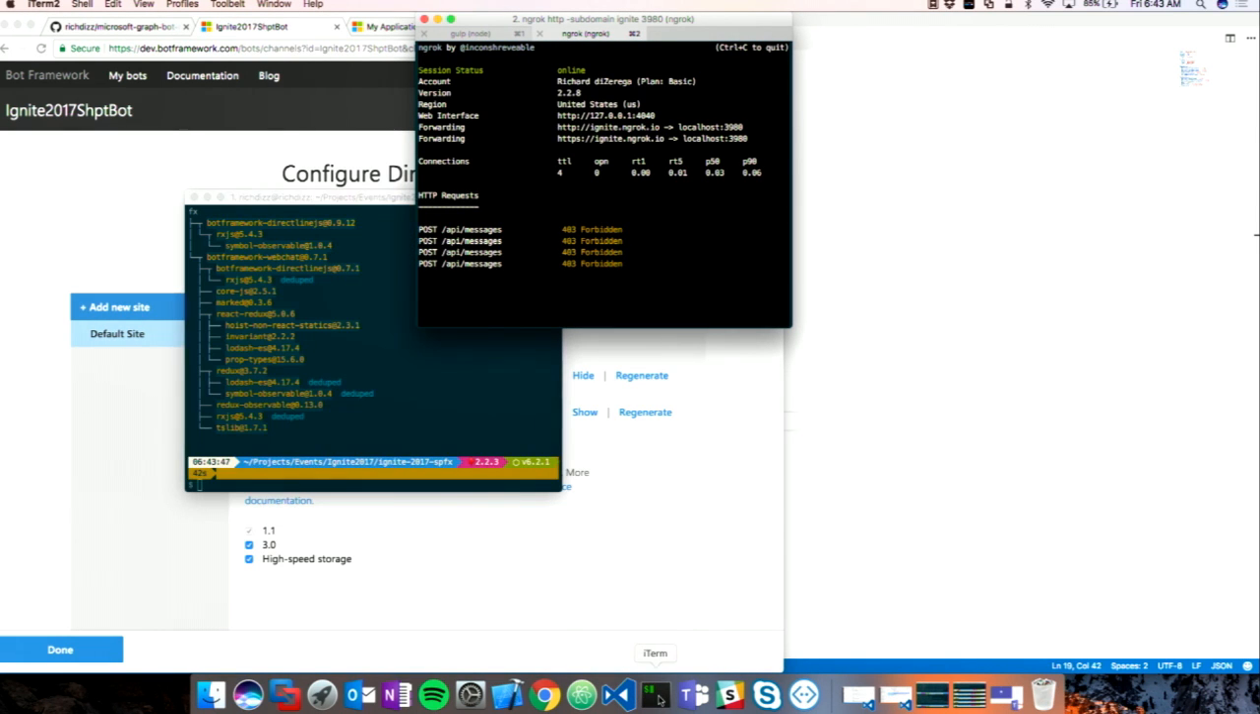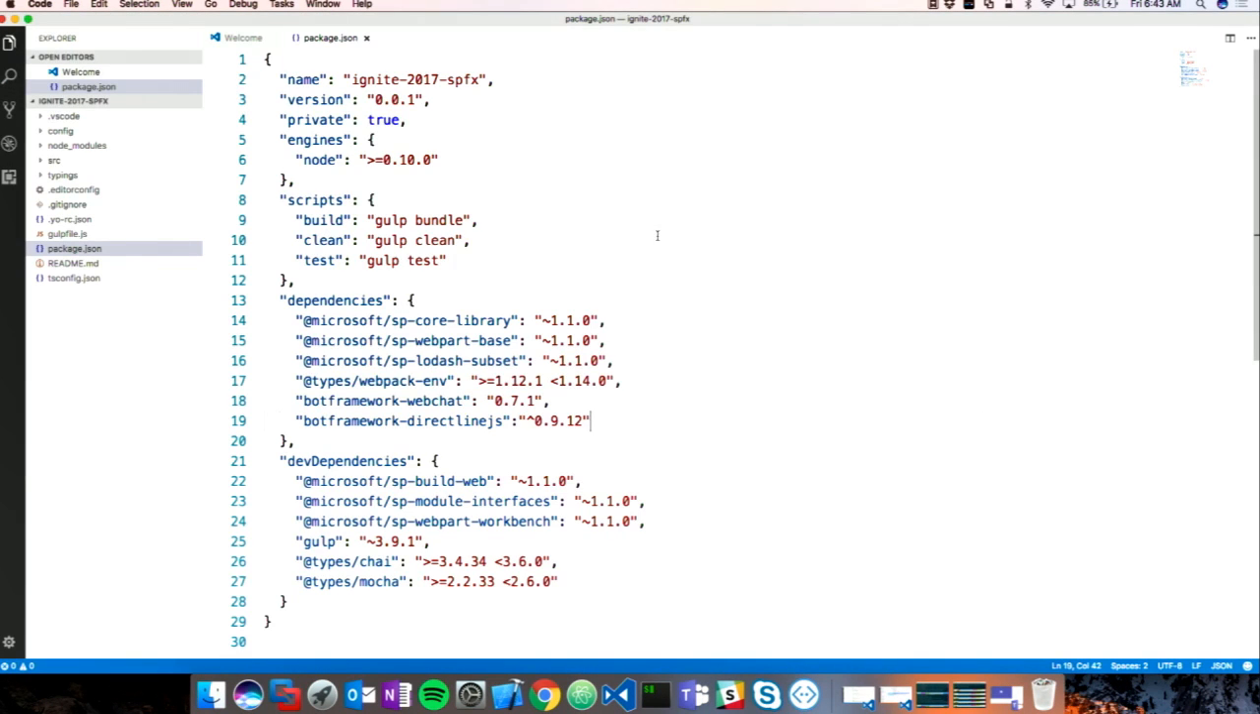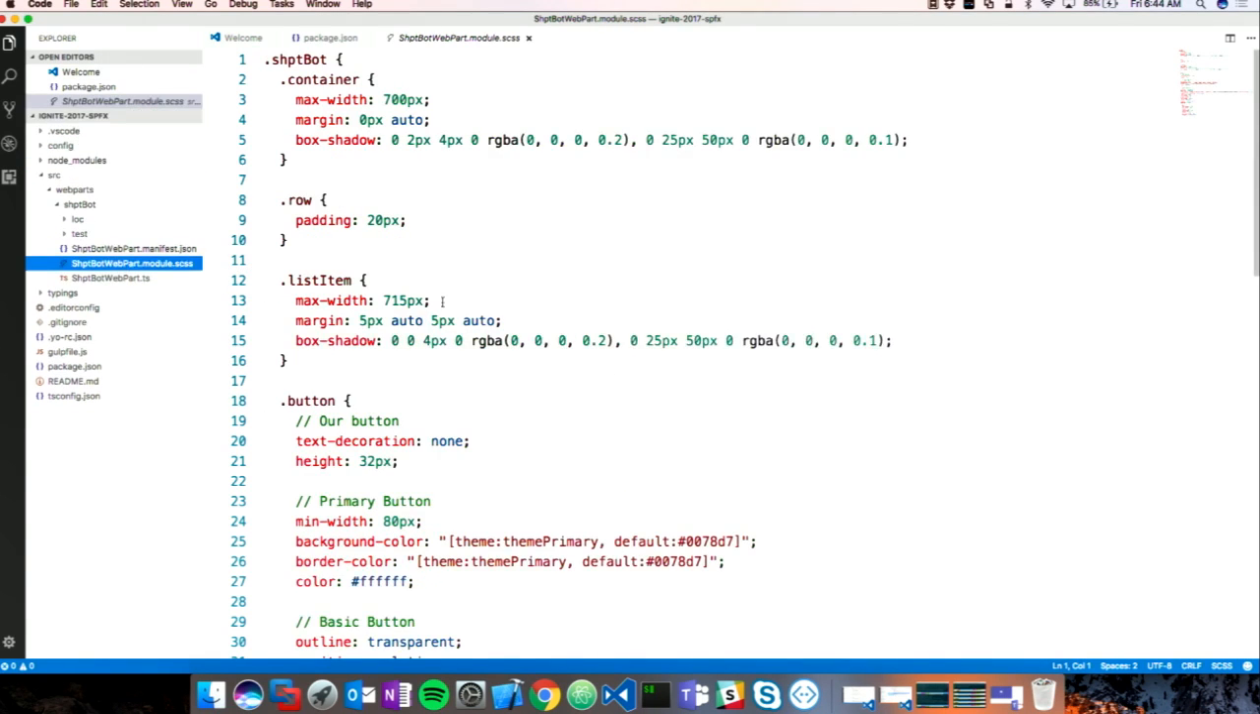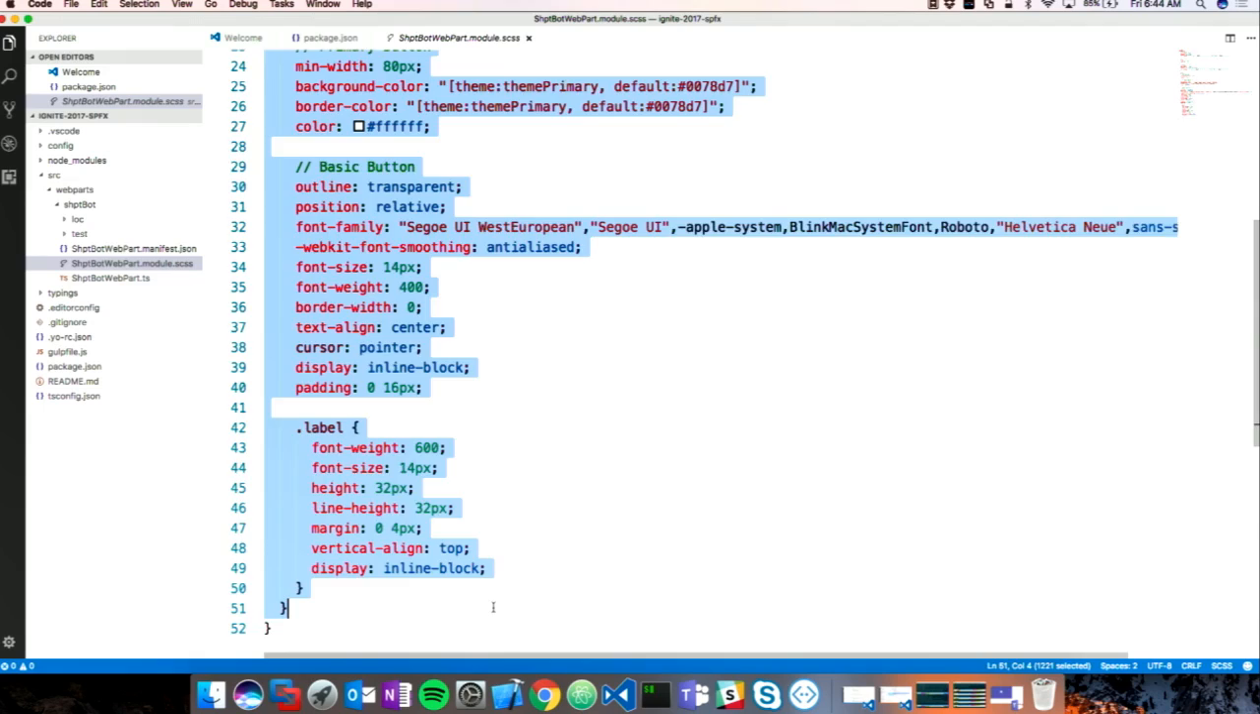So let's see if it's done. OK, it's done. And so now I can continue on. Inside of my SharePoint framework project, it already has a little web part here, including some styles. I'm going to rip out all these styles because I just need one really simple one, which is maybe the root. So let's just remove all this.